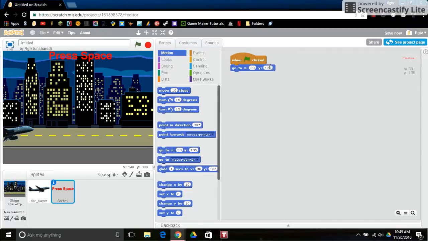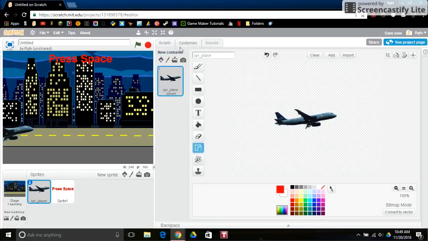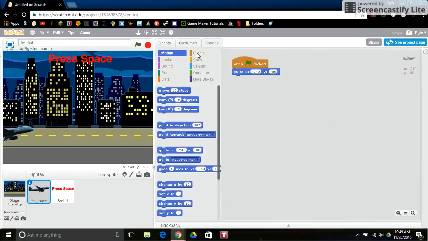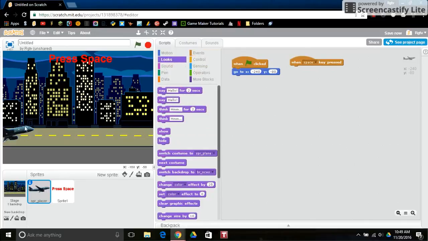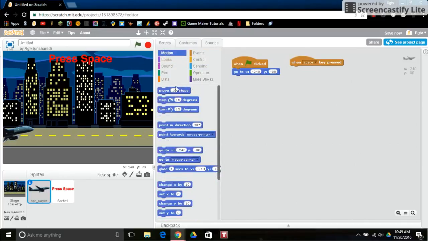Wait, no, actually I think this is a good time to just keep watching. There. Perfect. You have that then. Here it's one event: one space key pressed. Then this has to be motion, move 10 steps, space.